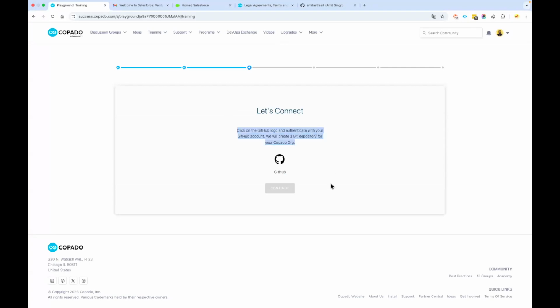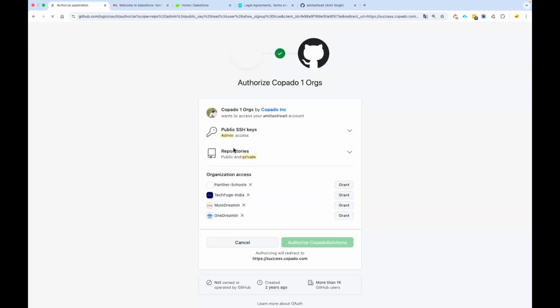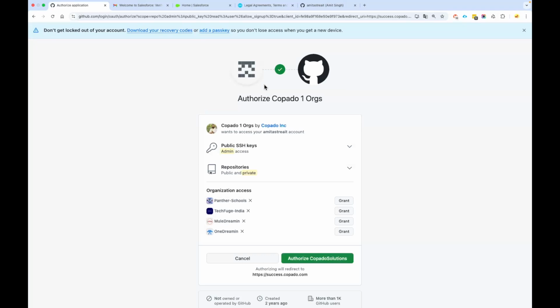The next thing it is going to do is ask you to connect your GitHub org. Now because we are trying to play with Copado, we are going to connect with our personal GitHub org. But if you are setting this up for your client, then you are going to connect with the GitHub org that is associated with your company's account, your company's email account. So click on this GitHub icon. It will take you to the Copado login.